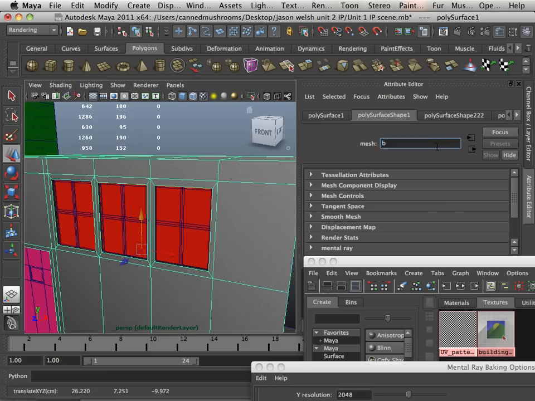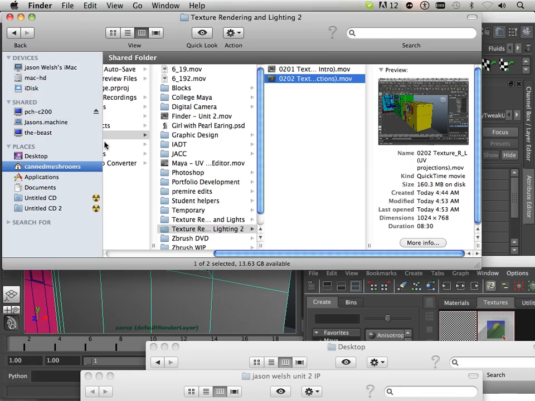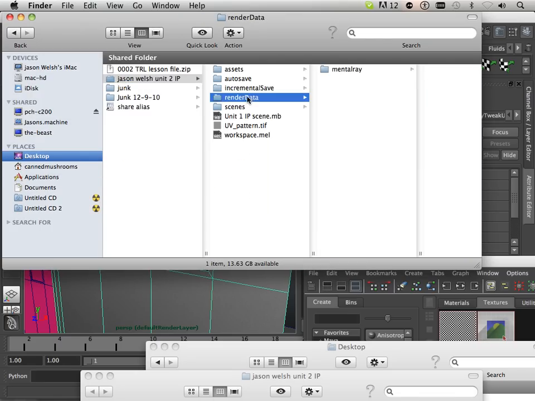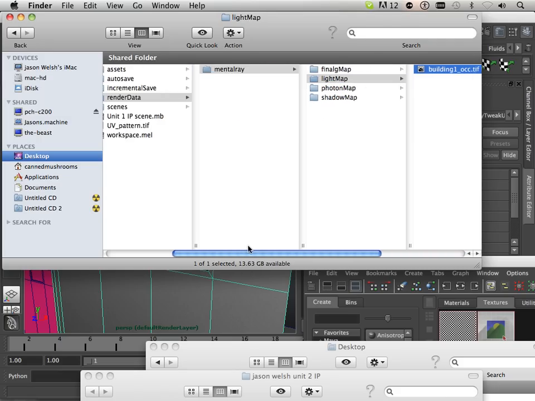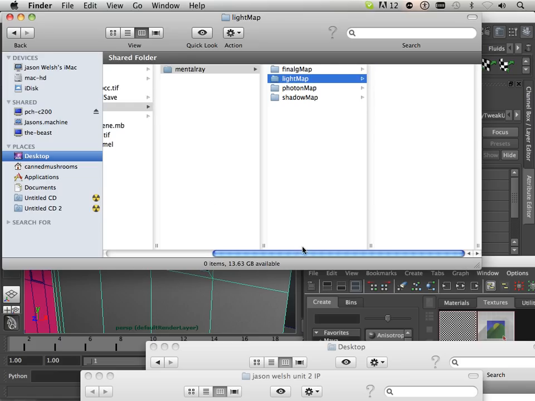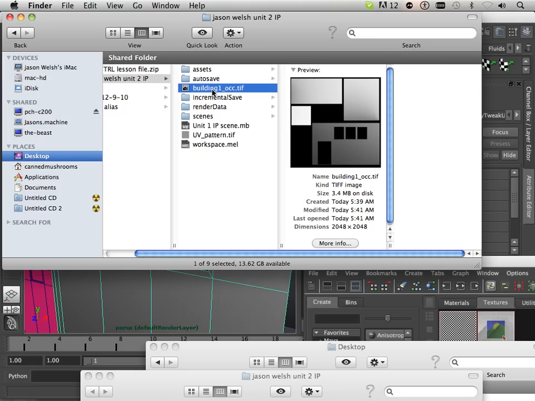So this is going to be called building 1. And that OCC that I just rendered out is located here on my hard drive under render data, mental ray, light map. Here's building 1 OCC. You should move this into the root. Never keep any maps in here because they will overwrite themselves. Building 1 OCC will be used later on in the lesson.